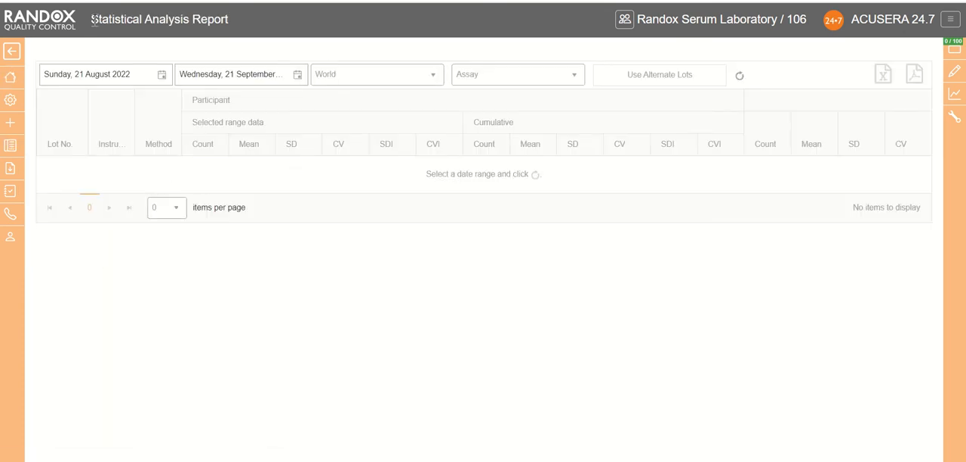When we click on this, our header changes to the statistical analysis report. We have our date ranges to look at. We have the choice of deciding if we want to look at the world peer group or if we want to look at a group that we're already part of, such as a lab group if you're an individual lab. Then we can look at it by assay, by just the instrument, or by method. We can also use alternative lots, and once the data has been generated, we can download this data in Excel or PDF format.